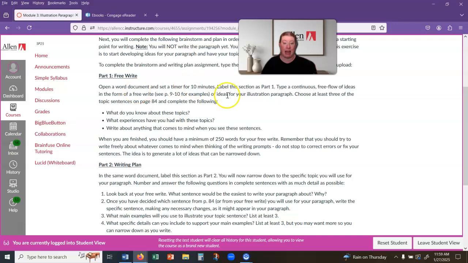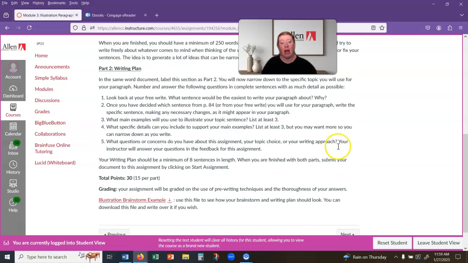The next thing you're going to do is look back through the free write, and then if that didn't help you very much, you could do an additional free write or you could do some brainstorming. But now you're going to pick the topic for your paragraph. So this part, the writing plan, is what you will use for your paragraph.